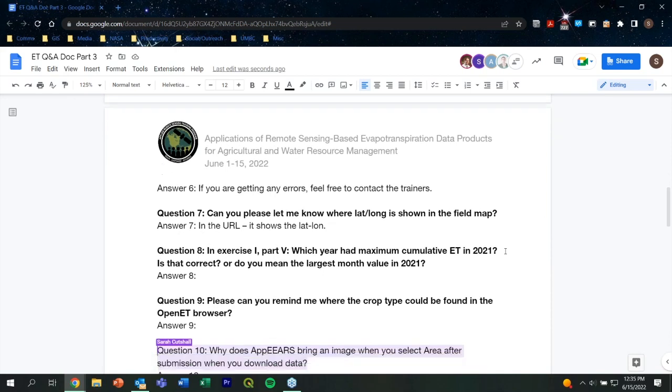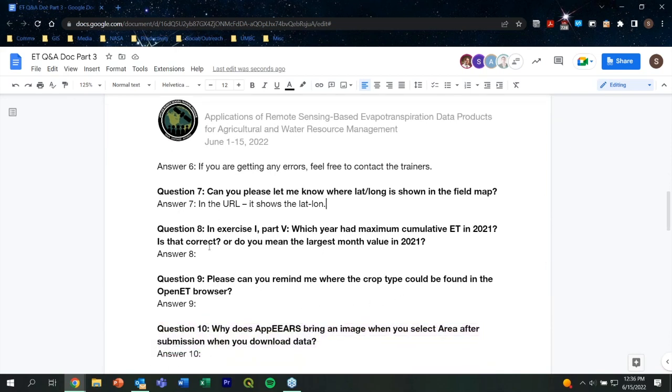In exercise 1, part 5, which year had maximum cumulative ET? Is that correct, or do you mean the largest month value in 2021? Yes, sorry. Not in 2021. In general, which year had the most cumulative ET in December? It should be, at the end of the year, when you look at which year is the one. So we need to change that in the text.